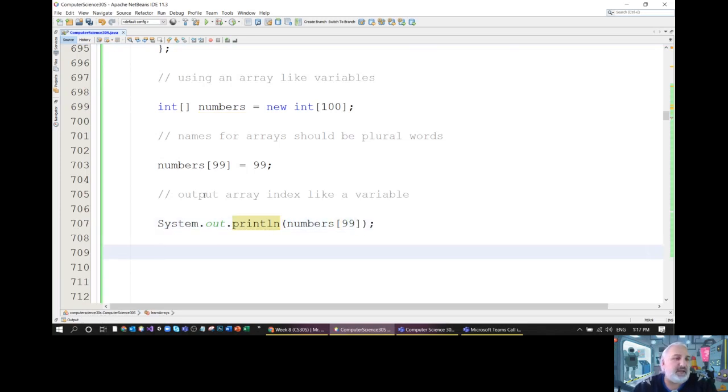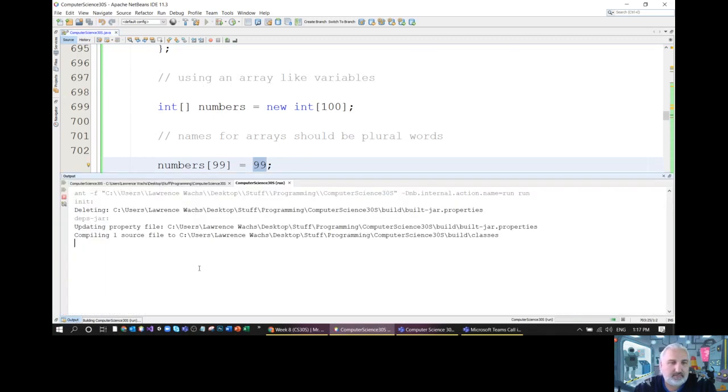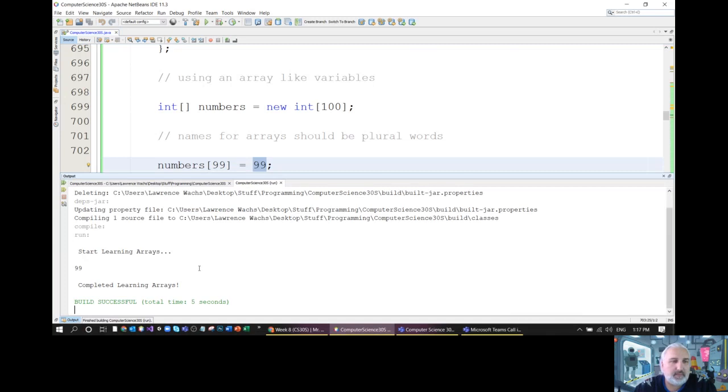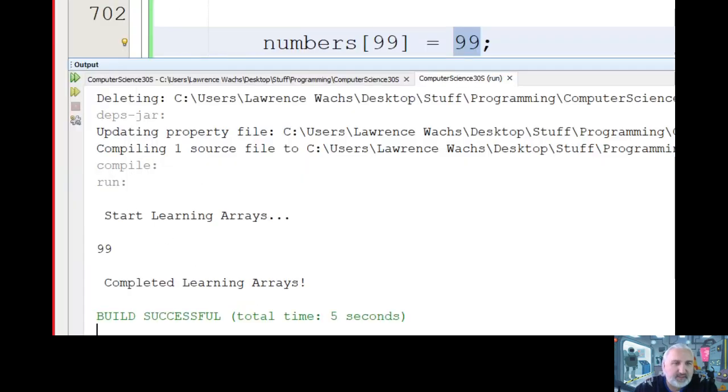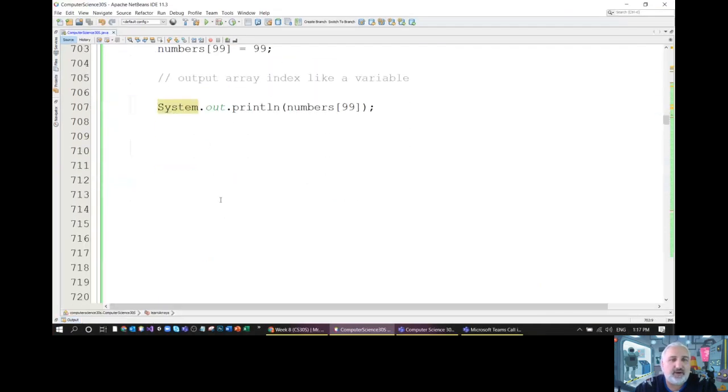Okay, so at this point, I think I can run that. So this would actually output spot 99, which holds the number 99. Let's see if that actually works. There it is, right? So there's the number 99 getting outputted onto the screen, the exact way we thought it would.